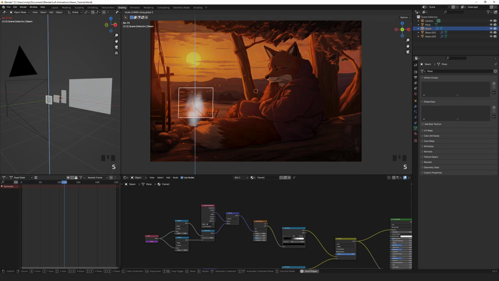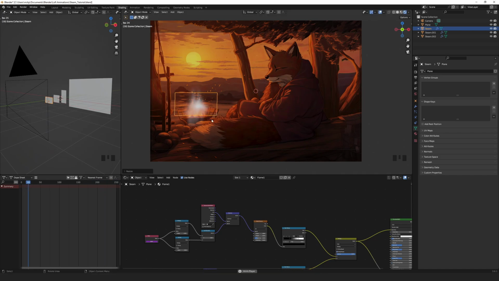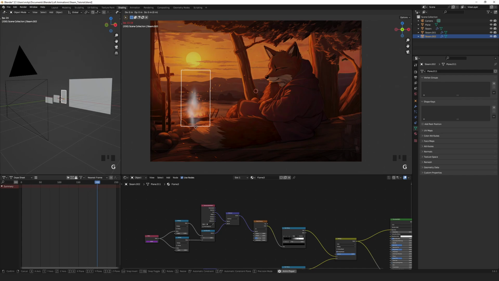For the front layer, S to scale, Z to lock in Z direction and make it shorter. S to scale, X to lock and make it wider. Let's position them all so that the bottom of each plane is at the same height.